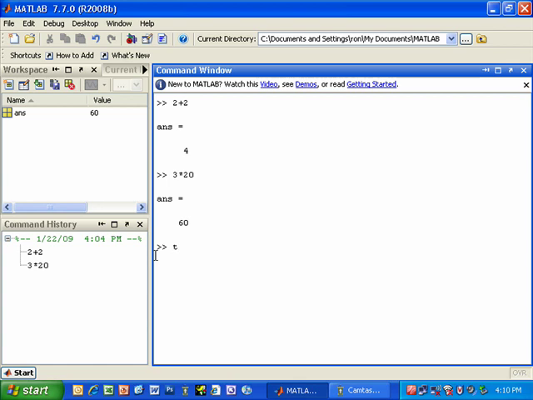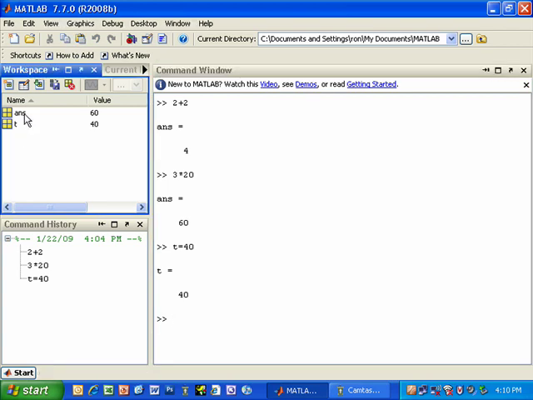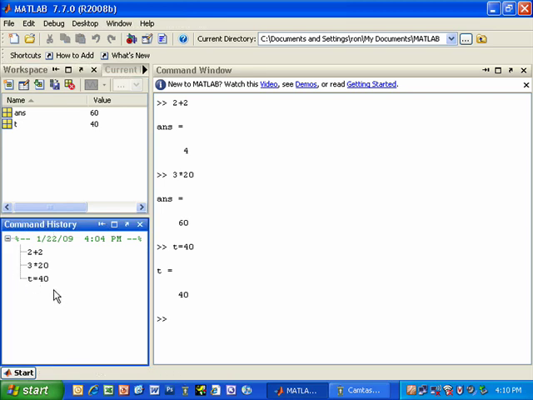I could create a variable, and we'll be talking more about that later on. And let me say the variable is called t, and I assign a value by putting the equal sign, and let's just type in the number 40 and hit enter. Notice now, if I go into the workspace area, I have both the answer, which was the answer through the expression 3 times 20, and a variable t. And once again, in the command history, I have that expression.